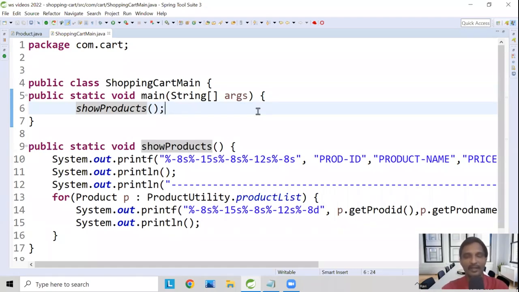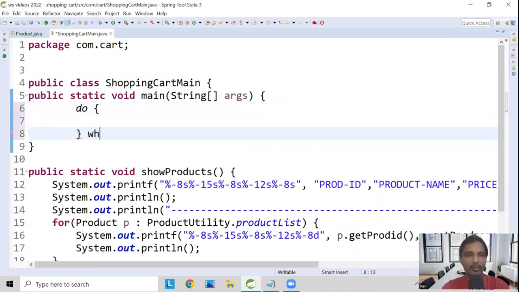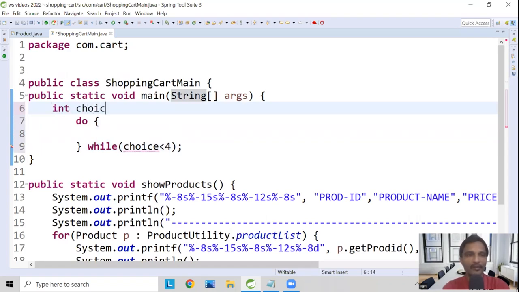Now let's see the next part of the code. Let's develop the code to display the menu system. So I'm deleting this code here. I'm starting the do while loop: do while choice less than 4. I will take 3 to 4 options. So int choice is equal to initially 0.